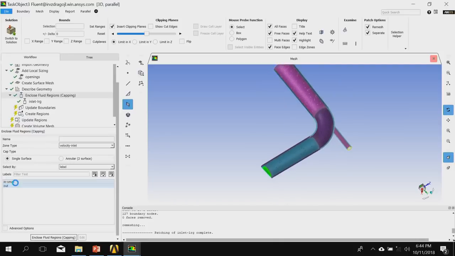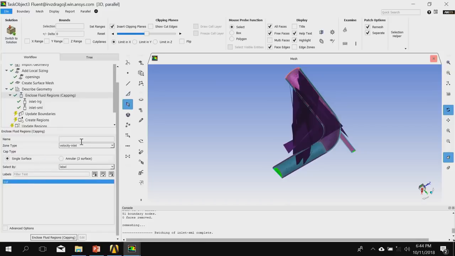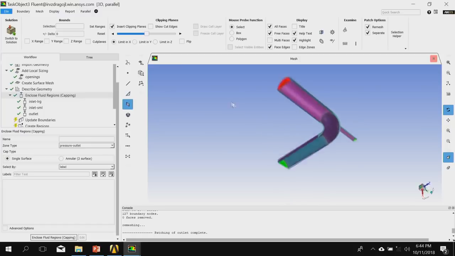Similarly, I can generate the cap on the inlet small. So I call it inlet-SML. Still velocity inlet. And then out is going to be outlet, and I'll call it pressure outlet. Now I have all of the 3 caps.